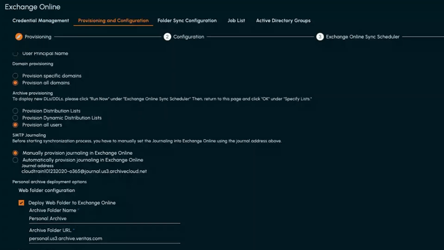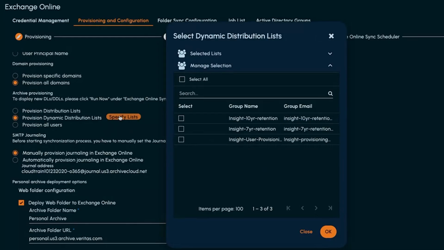From here, if you have Provision All Users selected, as a word of warning, this will synchronize groups, but their membership will be empty. So we don't want to do that if we're going to be using groups for retention periods. In my demo, I'm using dynamic distribution lists, so that's what I'm going to select. And then this opens up and I can click Specify Lists.